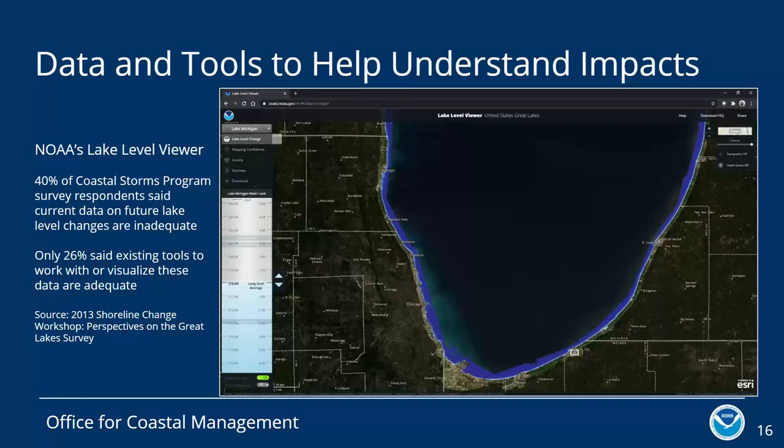One of those obviously is the Lake Level Viewer, which is a tool specifically designed for the Great Lakes region. This was created back in 2014, based off of the need that we heard from citizens and coastal community members saying that we don't have data or information on what the future looks like in the Great Lakes in terms of water level changes, or what we do have available, it's inadequate, or I don't feel comfortable working with it as well.